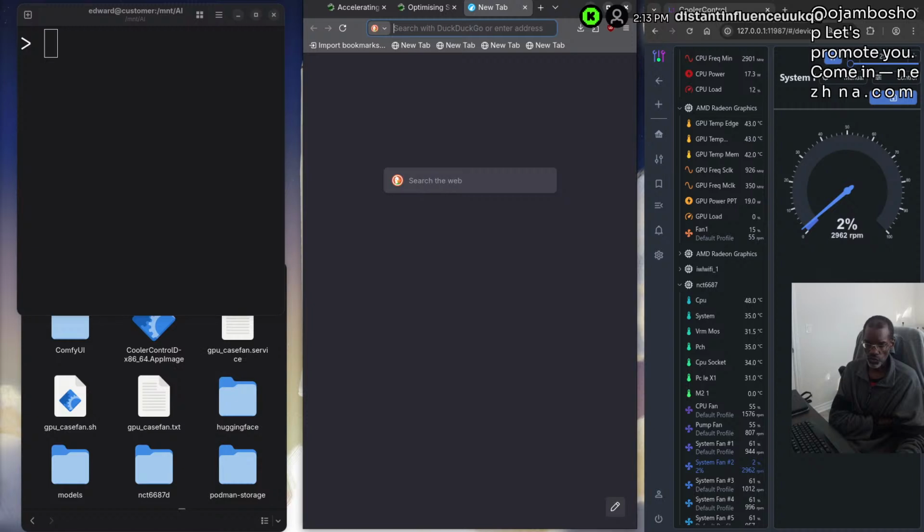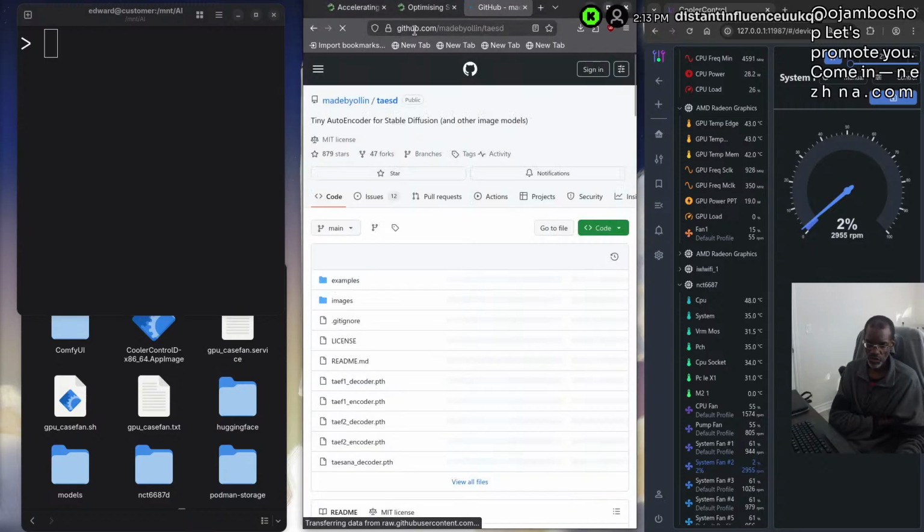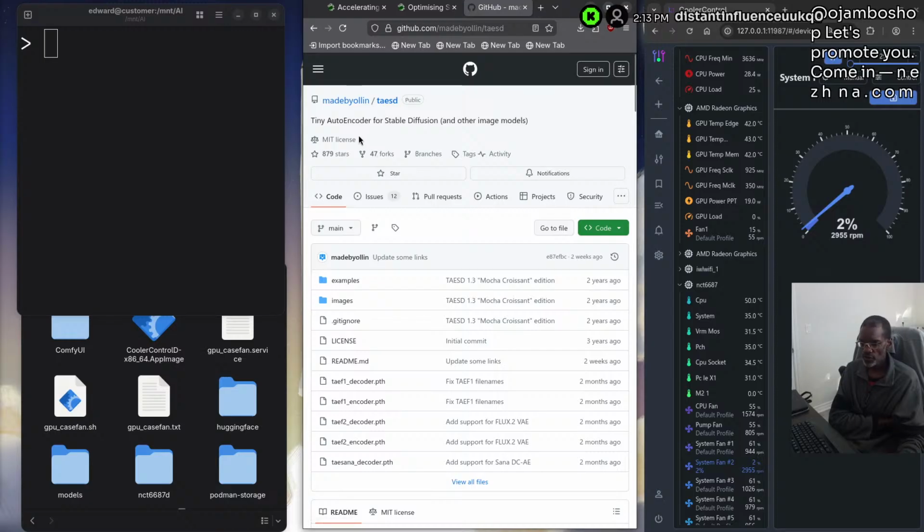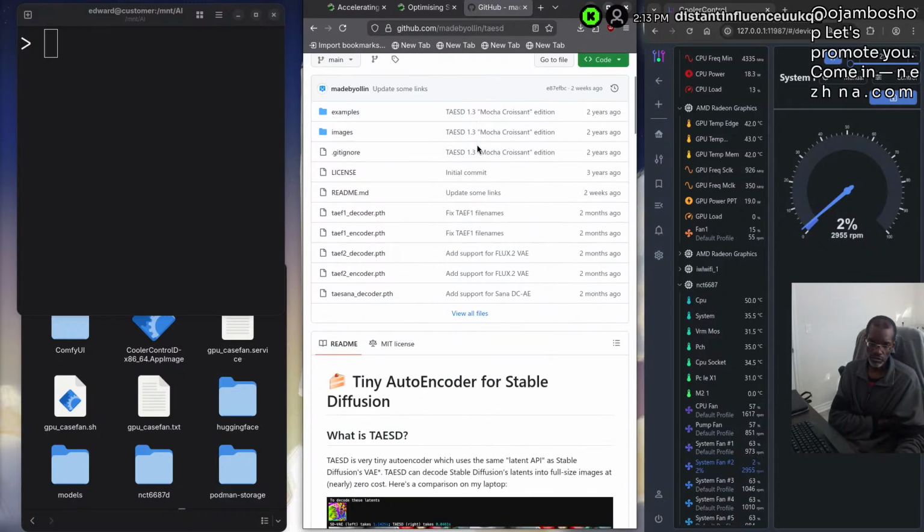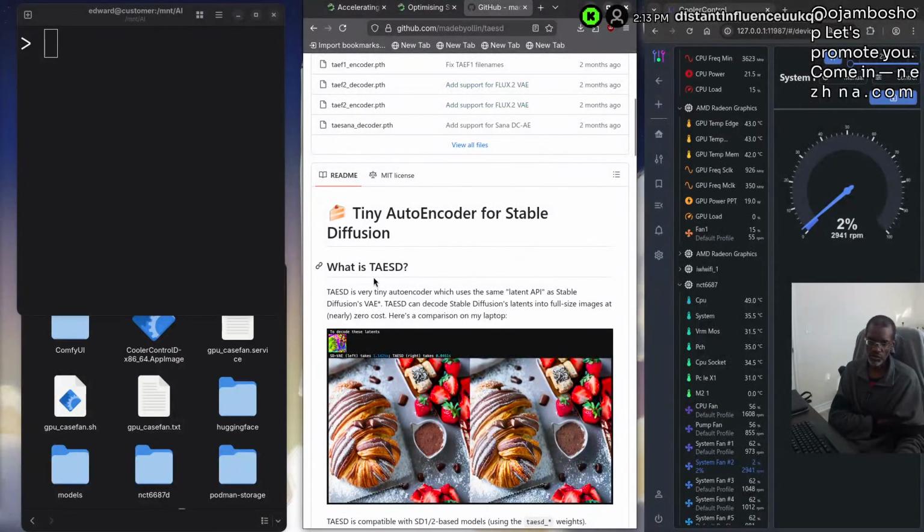Now, there's also a GitHub page for the tiny autoencoder. So we'll take a look at that. You see the tiny autoencoder for stable diffusion and other image models. So what is TAESD? It's a very tiny autoencoder which uses the same latent API as the stable diffusion VAE. TAESD can decode stable diffusion latents into full-size images at nearly zero cost.